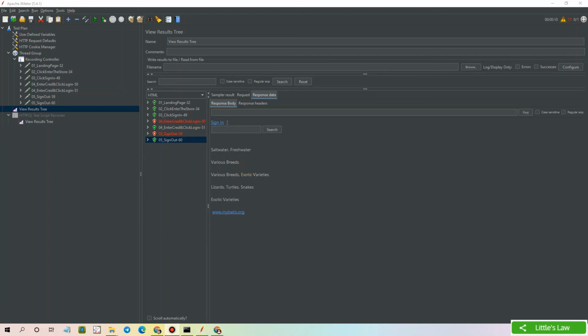We will see about parameterization, correlation, running a load test with a minimum number of users, and various other advanced techniques in our upcoming video.